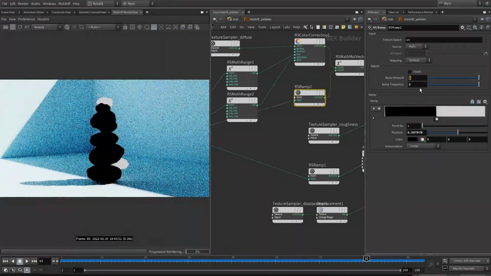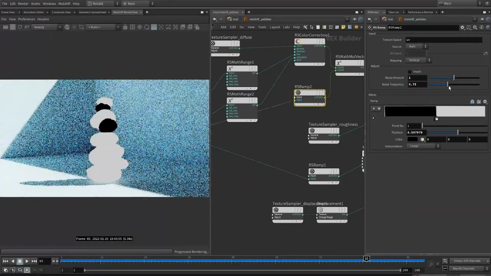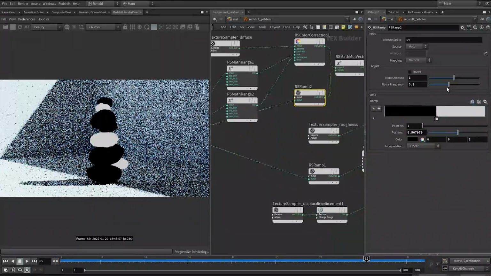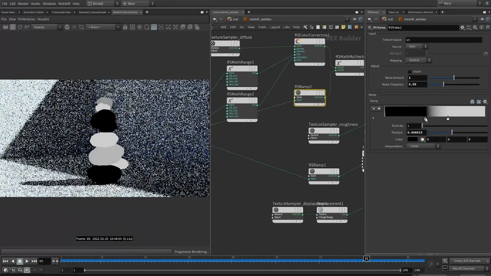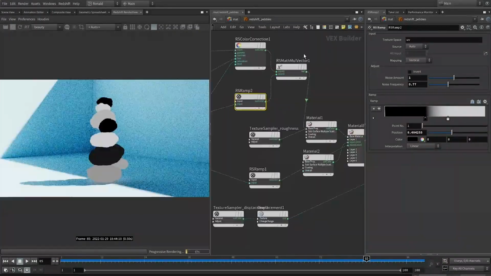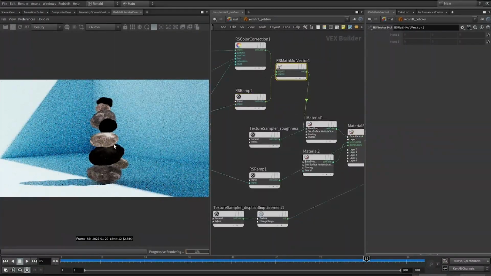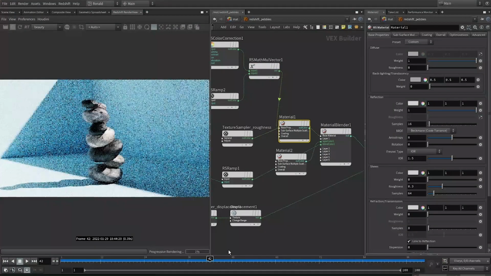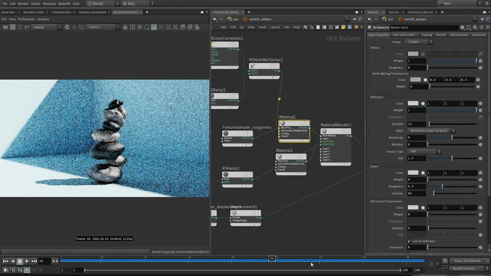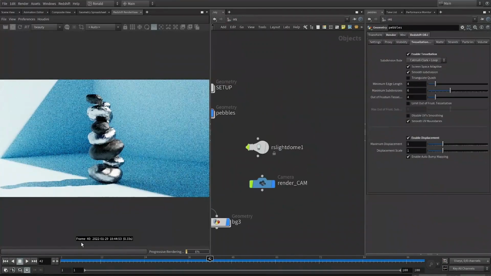I'm just going to change this to 1. Just adjust my frequency such that I get a different kind of variance here. And it's okay for this to be less contrasty. And then after the multiplication, I get something like this. That's how I get the variance in the pebbles over here. They look a lot more natural like this, so I'm going to keep this look. Okay, so the setup is done.